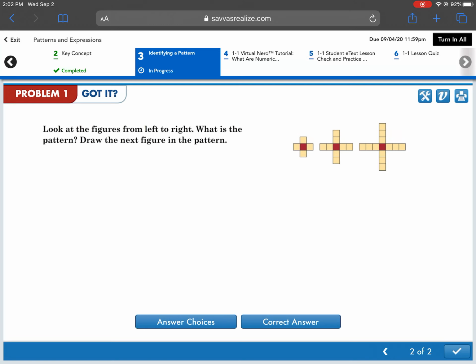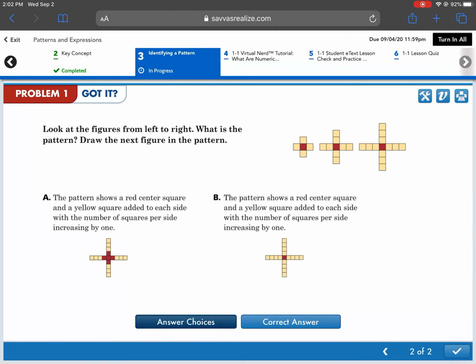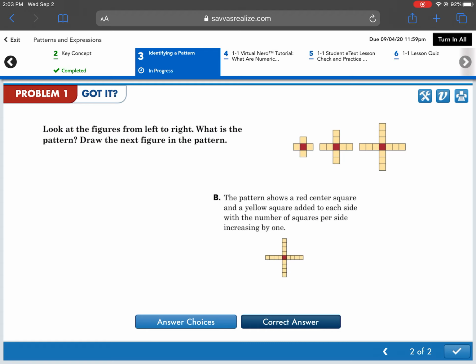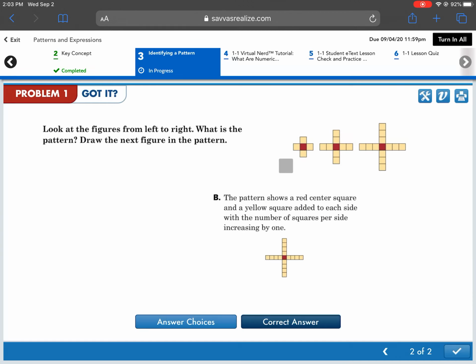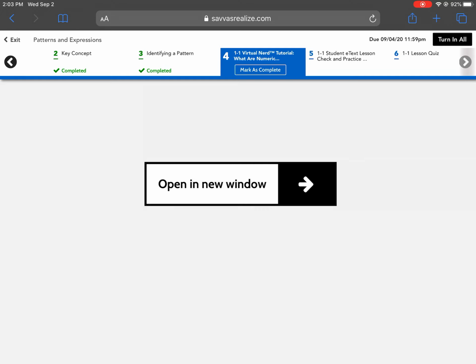Here is another question. We can look at our answer choices. You decide. You can look at the correct answer. Okay, you got it. If you notice up at the top, I'm also progressing through. So I could click check and turn in. And then I could go to number 4.